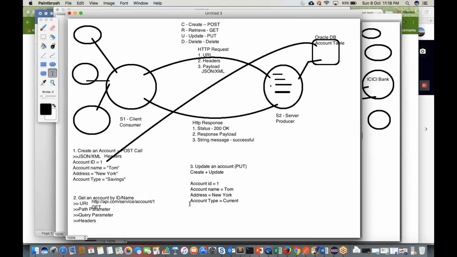This is my third operation. The moment you send this particular request, what will happen? The account ID equal to 1, all these things will remain the same, account name, address, but the account type will be updated from savings to current account. So in the database also it will be updated.